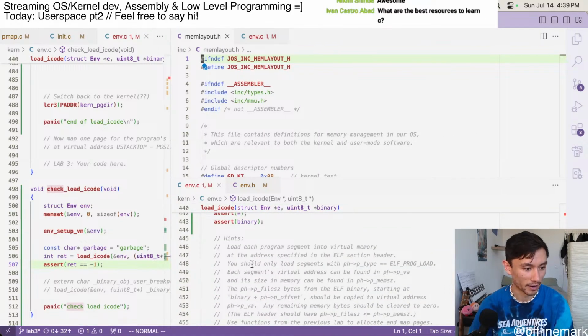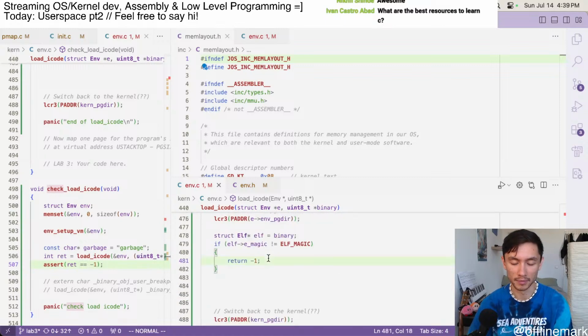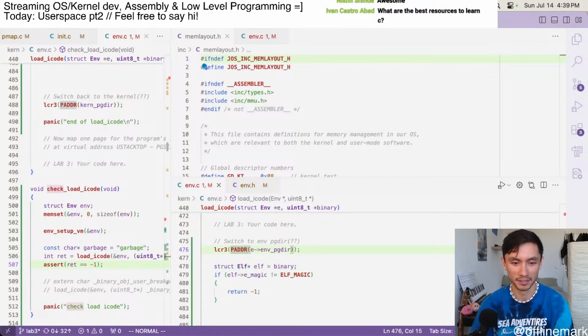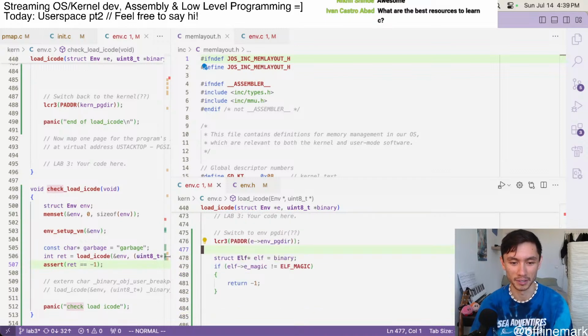Hey, Ivan. What are the best resources to learn C? It's been a while since I learned C for the first time, but I liked the book called Learn C the Hard Way. I think that's what I used to at least kind of get going with learning C.